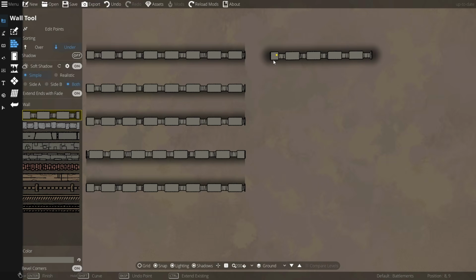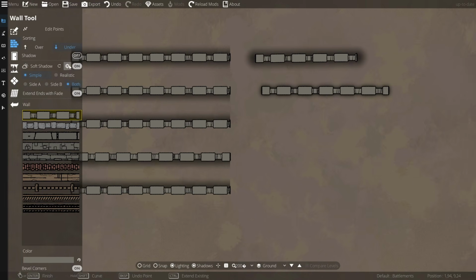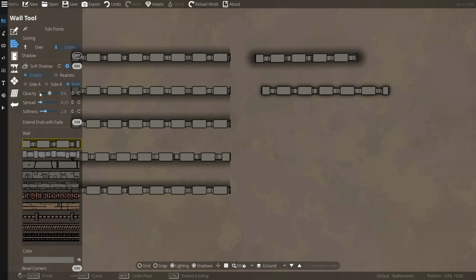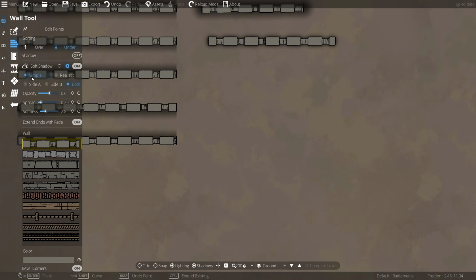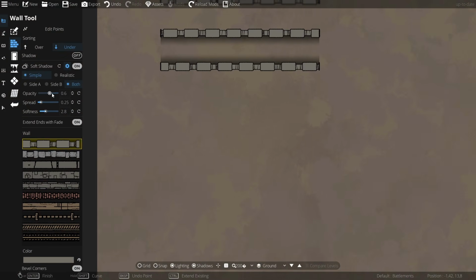Okay, so you see the end is not cut anymore. It's wrapping around the end. Maybe you noticed also this button here, which allows you to change the opacity and the look of the shadow. So in simple mode, you can change the opacity.